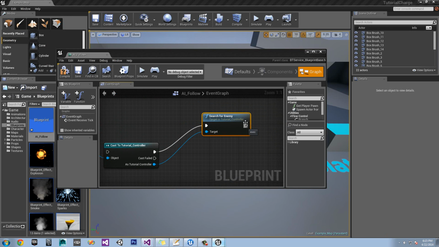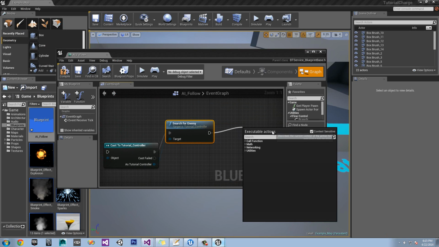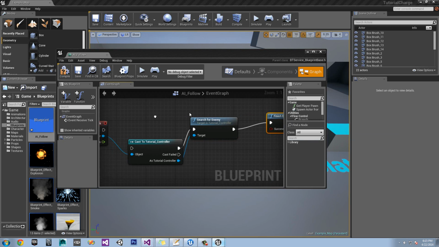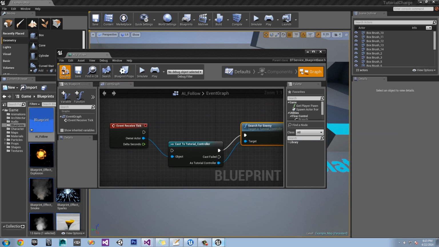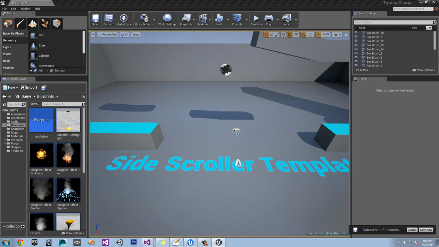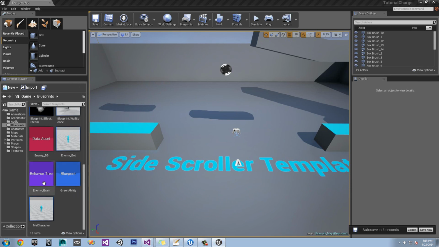And just in case, we're going to add a finish execute, if it lets me have it. Finish execute. We're going to check the success so it keeps updating it. Compile, save. And now since we got that set up, we could go back to our behavior tree.